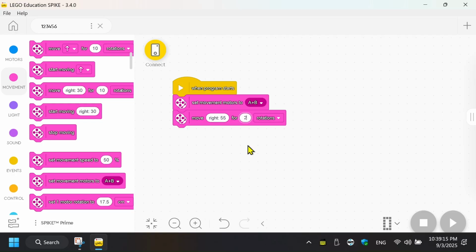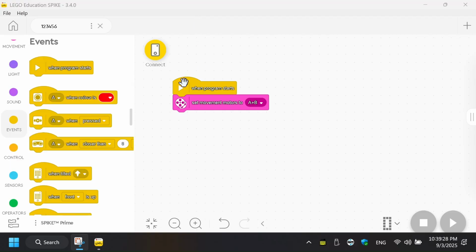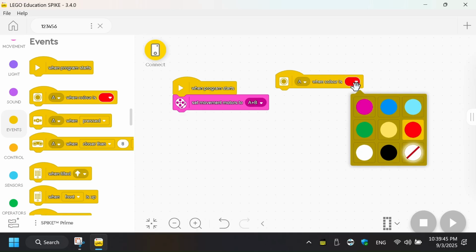This is a when program starts block. It's a hat block that you put down, like I said earlier. This is a when color starts. So if your sensor picked up red or no color, as shown right here, which is a red and white line, it will do whatever is below the hat block, like when program starts. This is the push bumper one. If that, then it will do that.